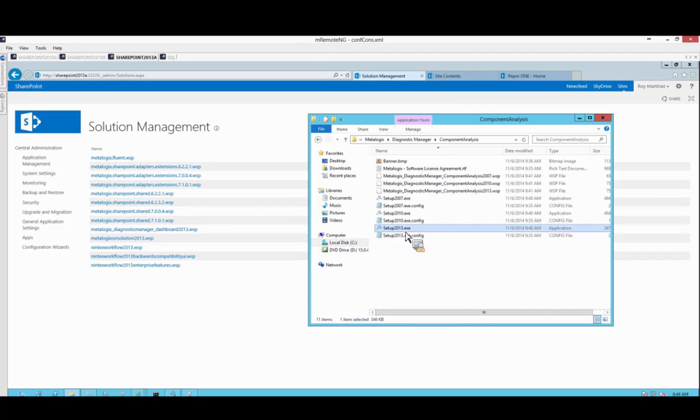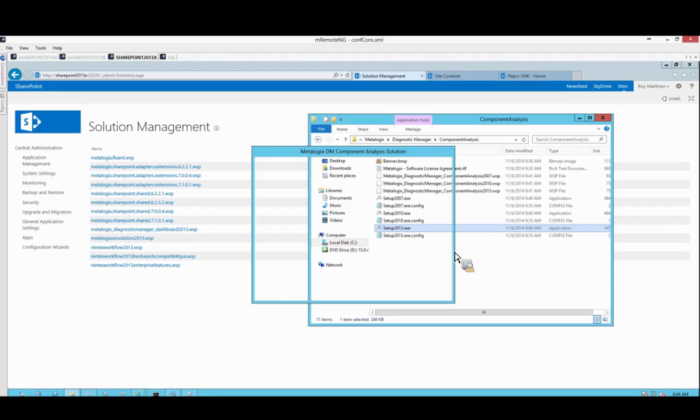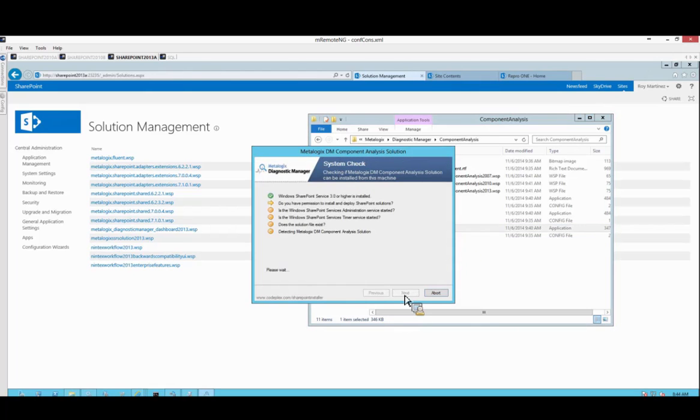So I'm going to give this a shot. And honestly, I don't know what to expect from my farm, so we'll see if this works. If it doesn't work, we'll go through it by manual means. So it's going to check and see some stuff.